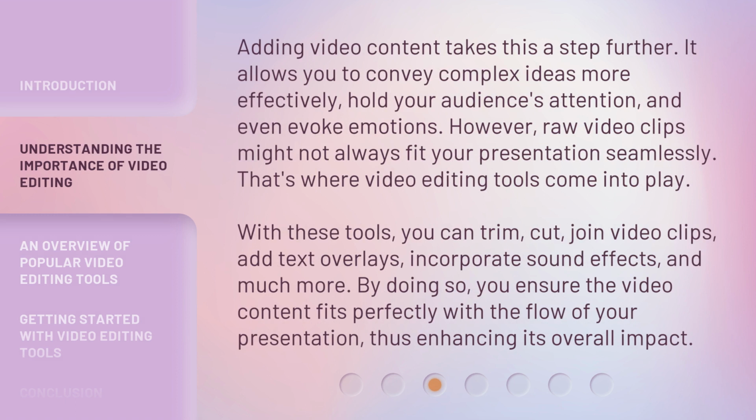Adding video content takes this a step further. It allows you to convey complex ideas more effectively, hold your audience's attention, and even evoke emotions. However, raw video clips might not always fit your presentation seamlessly. That's where video editing tools come into play. With these tools, you can trim, cut, join video clips, add text overlays, incorporate sound effects, and much more. By doing so, you ensure the video content fits perfectly with the flow of your presentation, thus enhancing its overall impact.